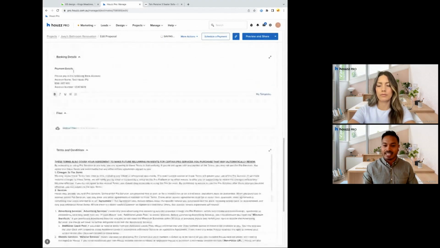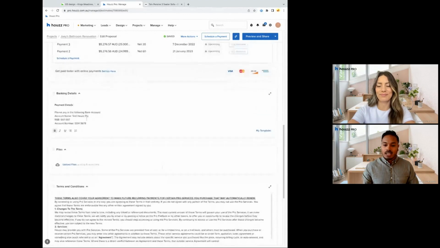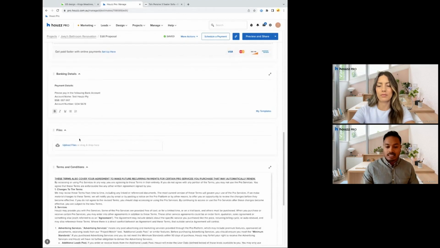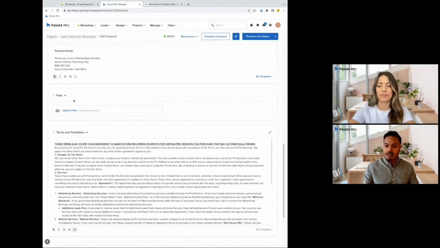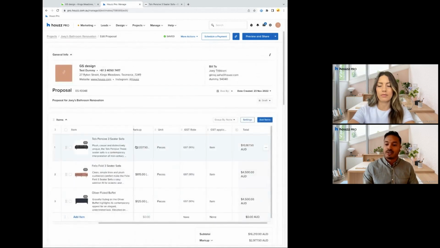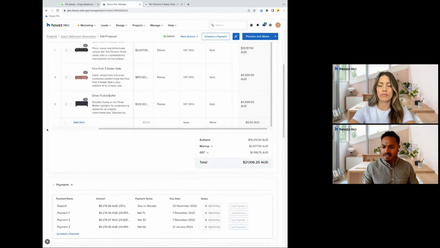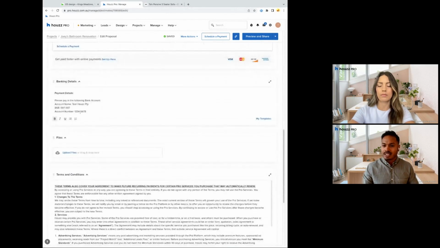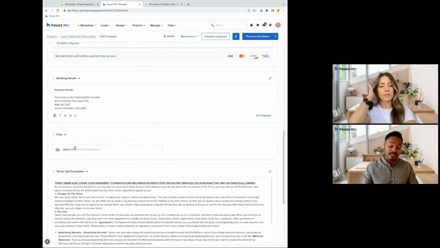As you can see, it's sitting down here. Next section of the proposal is the files. Now over here, if you think that this information is not enough, you want to add more content, for example, a mood board or any other files or inspiration you'd like to add, you can utilize our file section here.